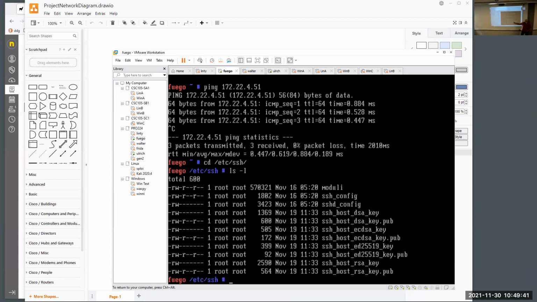Okay, so here are all of the host keys. Remember, we generate a public-private key pair on the host. The private key gets stored on the host. The public key gets downloaded to the client system. So here you can see we've got DSA keys, ECDSA keys, RSA keys, public and private. That's where all of those are stored.